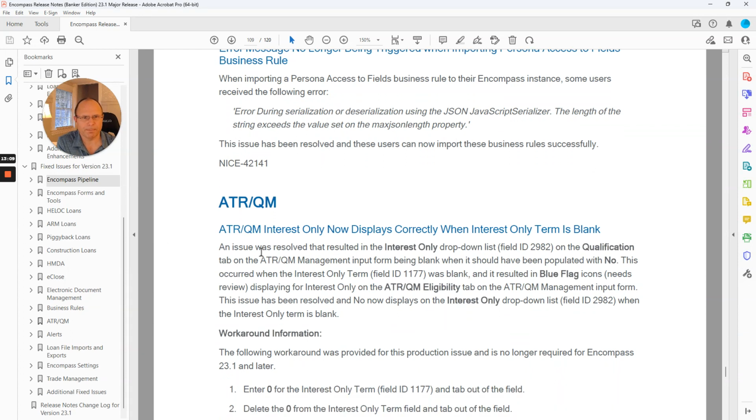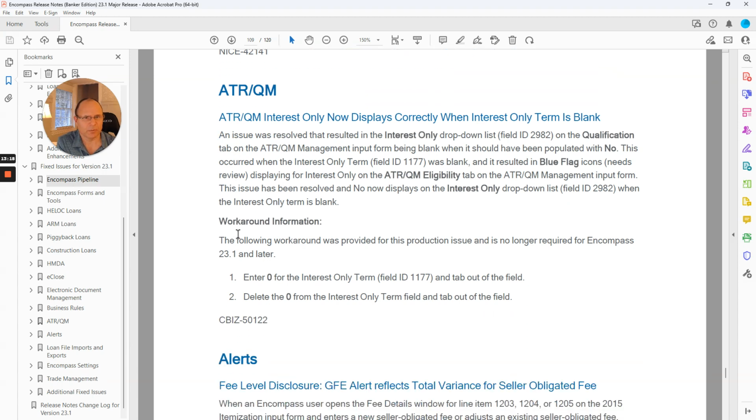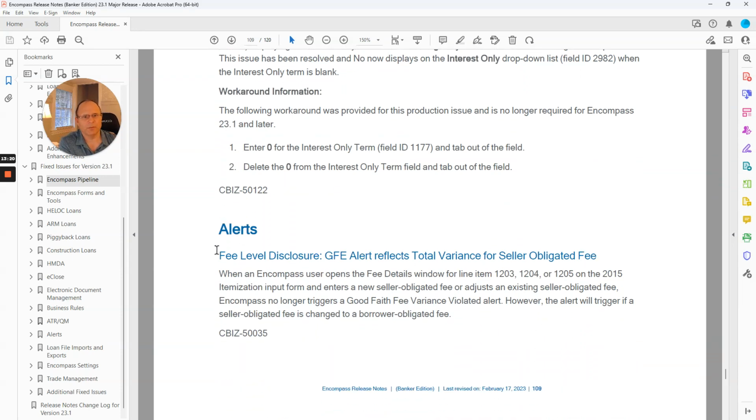In the ATRQM, ATRQM interest only now displays correctly when the interest only term is blank. So that's cool. In the alerts area, you've got a fee level disclosure for the GFE alerts that reflects the total variance for seller obligated fee. So if you're dealing with seller obligated fees and you had a good faith variance, the alert will still trigger if the seller obligated fee is changed to a borrower obligated fee.